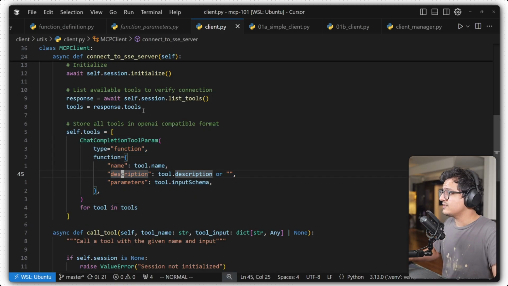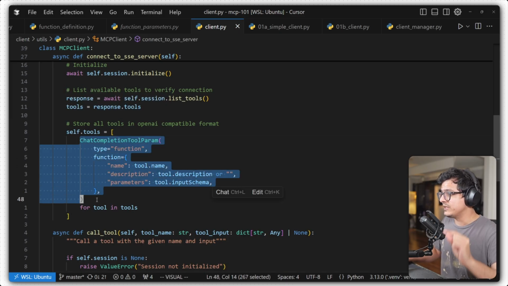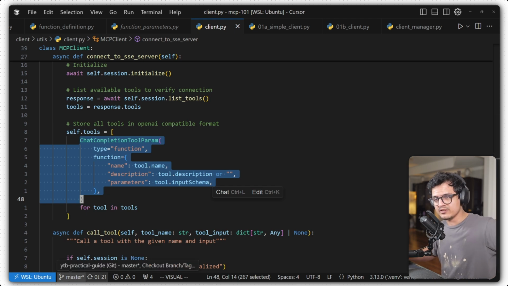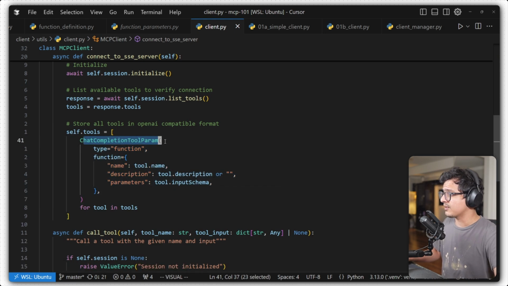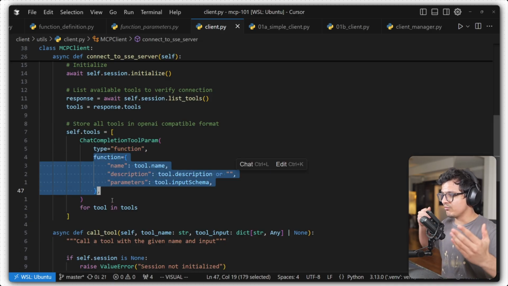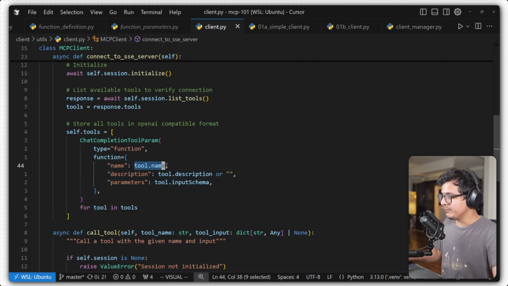So what it does is it takes the tools we got from the MCP server and it prepares an array of tools which we could directly shove in the OpenAI call, right? You see here, I'm making a chat completion tool parameter type function. And luckily, there's a very good correlation between these. What MCP calls a name, OpenAI calls a name as well. What MCP calls a tool description, OpenAI calls a description as well.